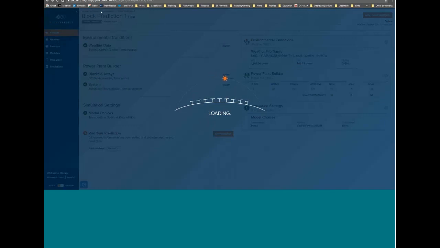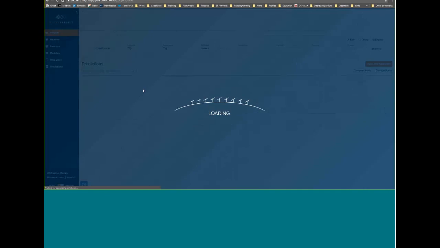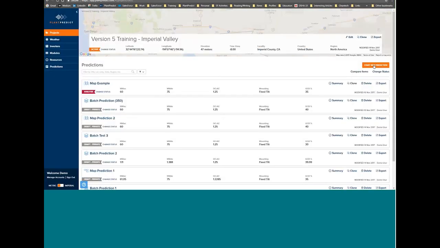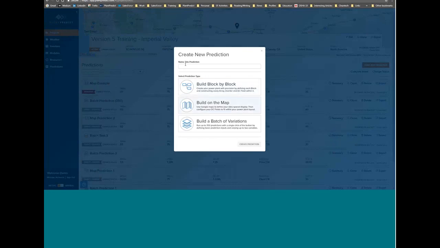The next thing we're going to jump to is the batch prediction. So this is the new feature that we just released 2 weeks ago with the version 5 release. So that's the third option you'll see on the prediction builder. So I'm going to start a new prediction here and go to build a batch of variations.